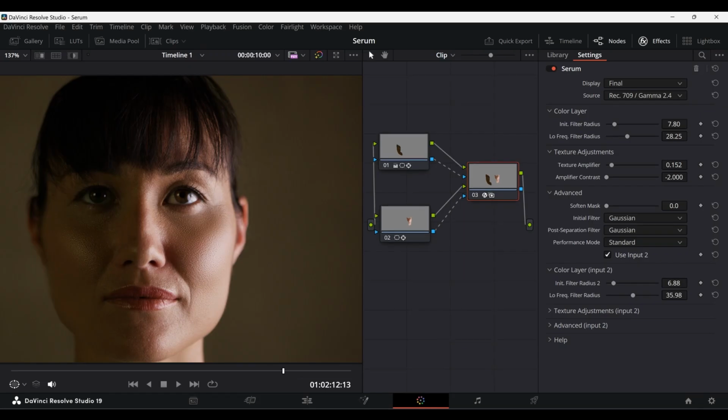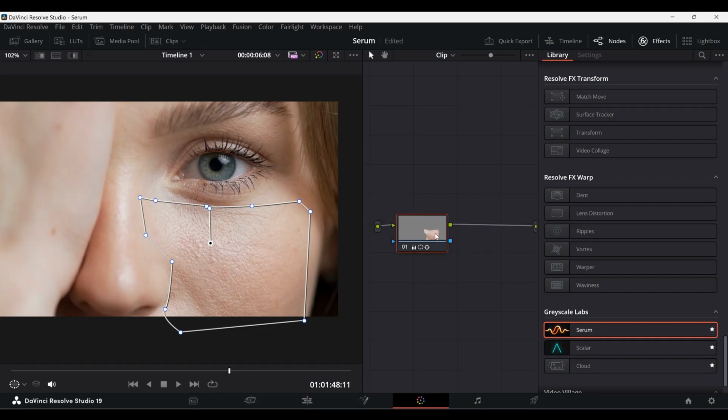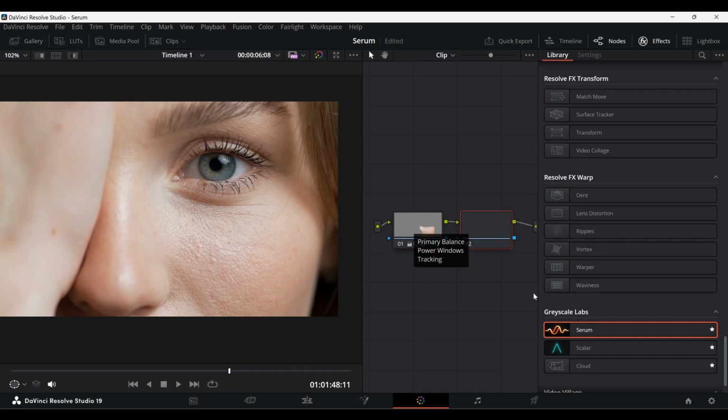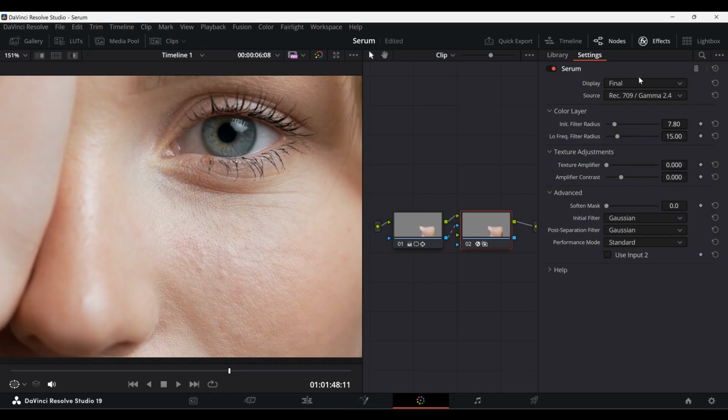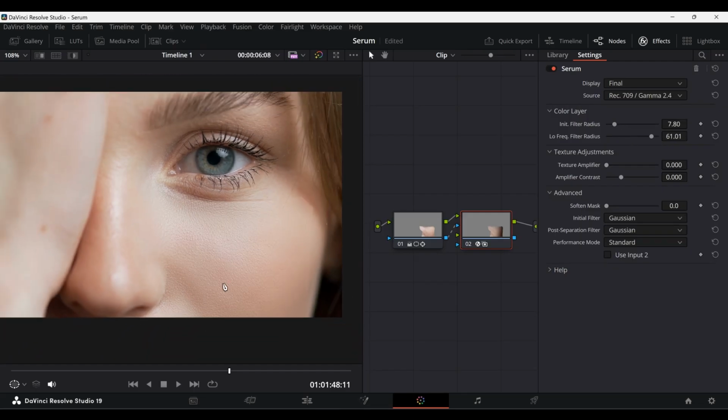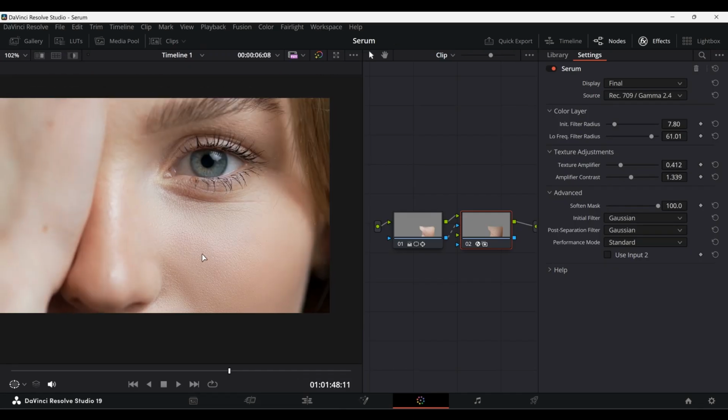On to the last example now. This would be a good use of using our texture amplifier. So I already did our masking work again, but we are going to make a serial node, invoke Serum, connect our alpha, and really quickly gonna burn through this and increase your low frequency filter radius. I'm gonna decrease this a bit so we can de-emphasize the reds that are underlying here and there in her skin, and then increase the texture amplifier to bring some of that texture back, but not too much to over sharpen it, resoften our mask, and voila, here we are.